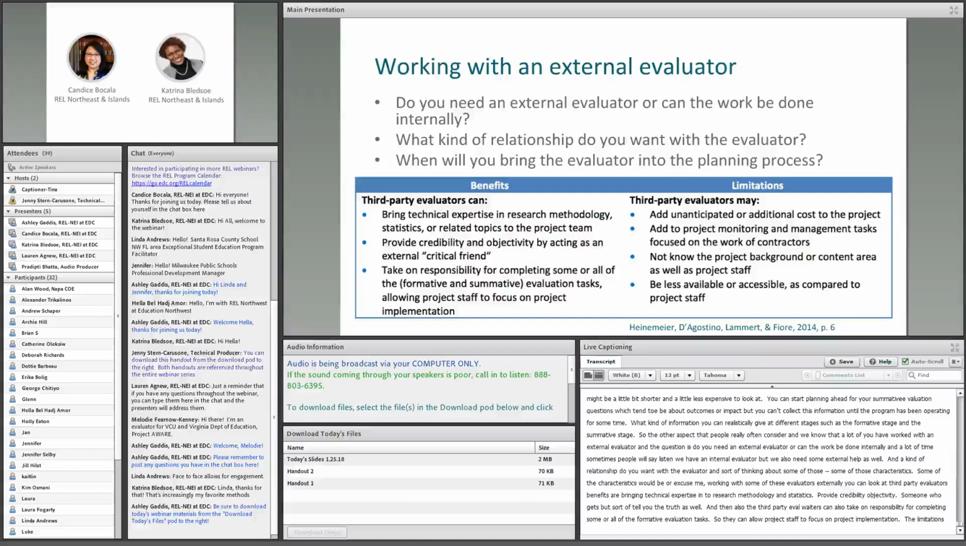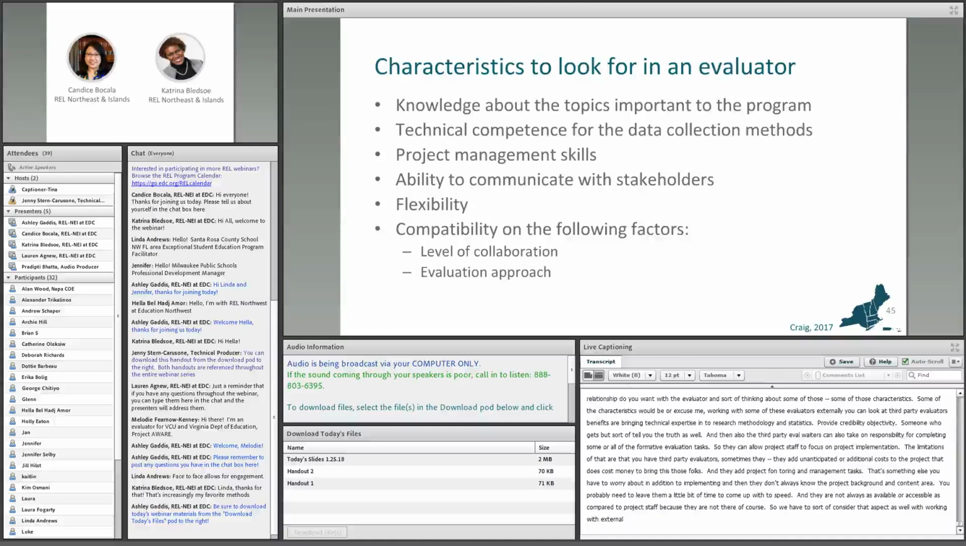The limitations of that are that you have third-party evaluators. Sometimes they add unanticipated or additional costs to the project. It does cost money to bring in those folks. They add project monitoring and management tasks focused on the work of contractors, so that's something else you have to worry about in addition to implementing. And then they don't always know the project background and content area as well as the project staff, so you probably need to leave them a little bit of time to come up to speed, and they're not always as available or accessible as compared to project staff because they're not there, of course. So we have to consider that aspect as well with working with an external evaluator.